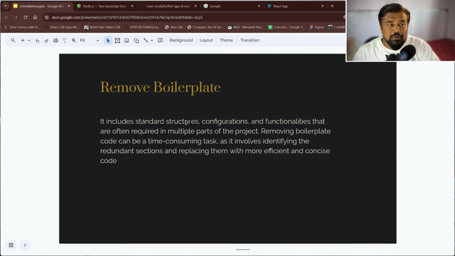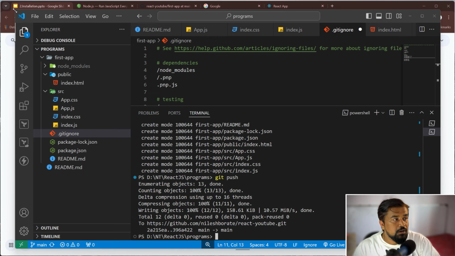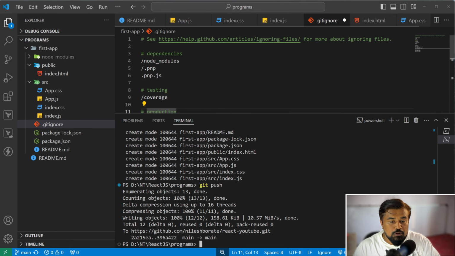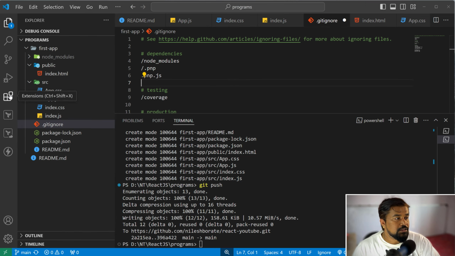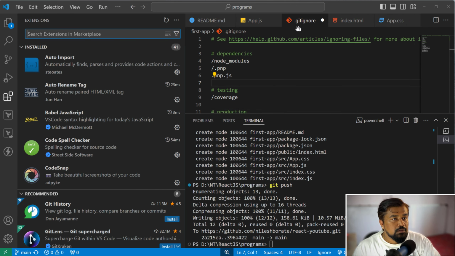So we removed the boilerplate, meaning whatever files and code are not required, we removed properly. Okay. So yes, now the last section is that we need to do the extensions setup and the settings of VS Code. We go to VS Code. I have already done the setting, but let me show you which settings or which kinds of extensions you have to install on your machine. So go to the extension tab and install the extension. Those extensions are here in my system.